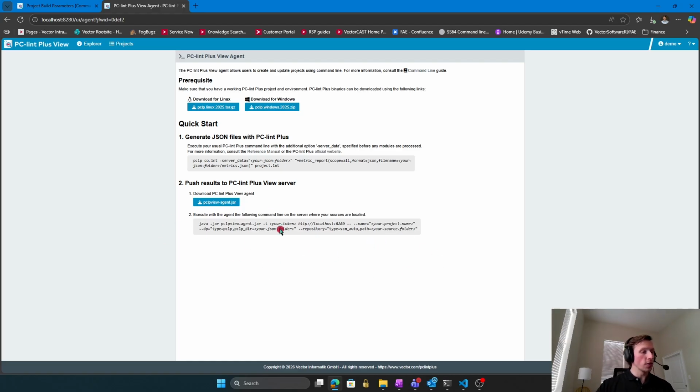And so with this filled out, you just add this to your script or however you're doing your PC-lint Plus analysis and put it after the JSON files being created here. And then all this is going to do is take that JSON data and then send it to the server.